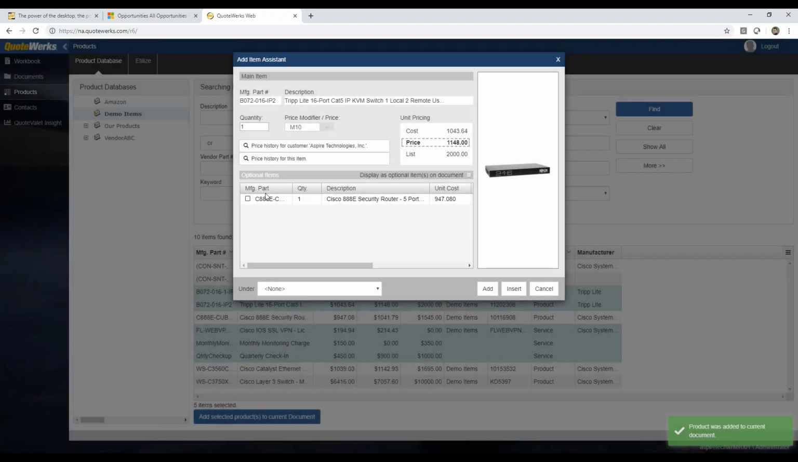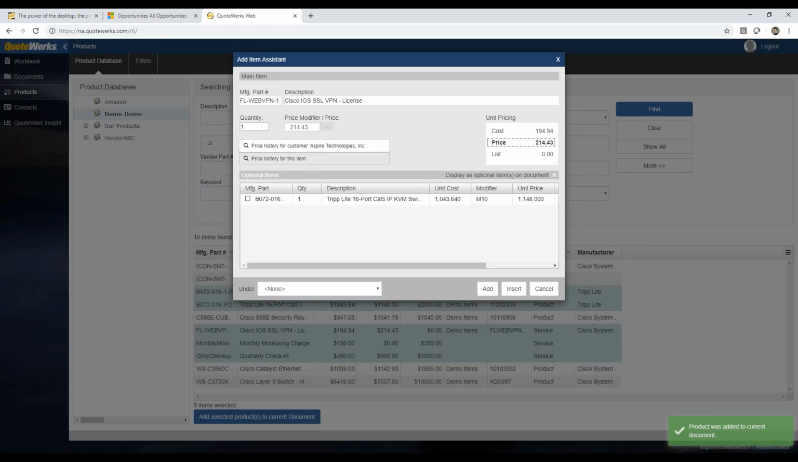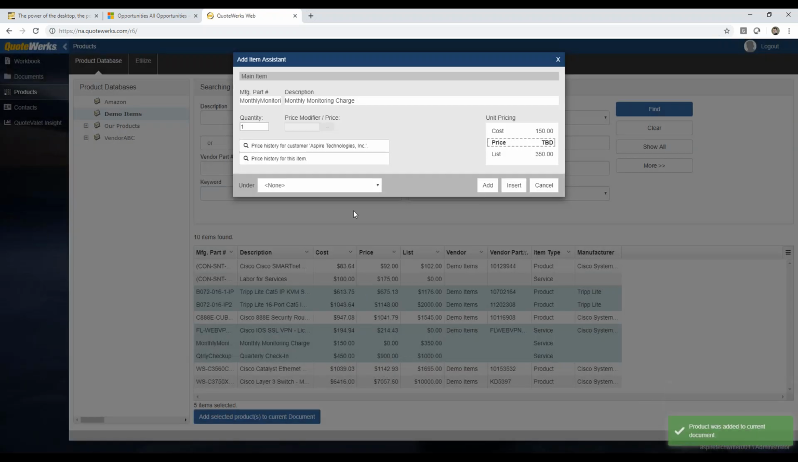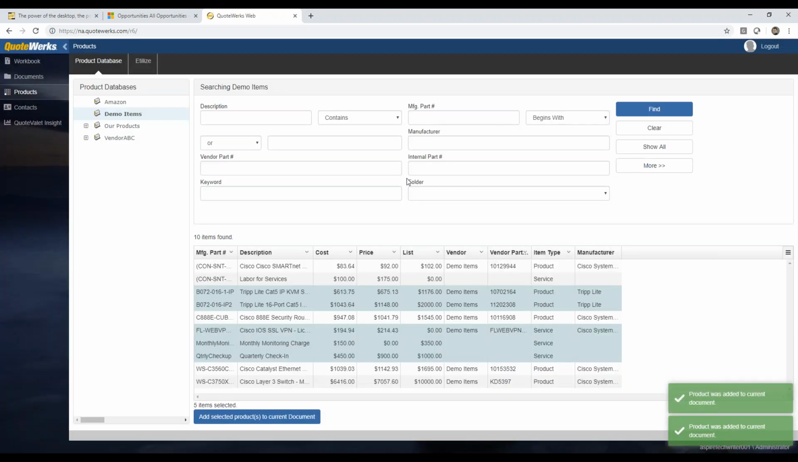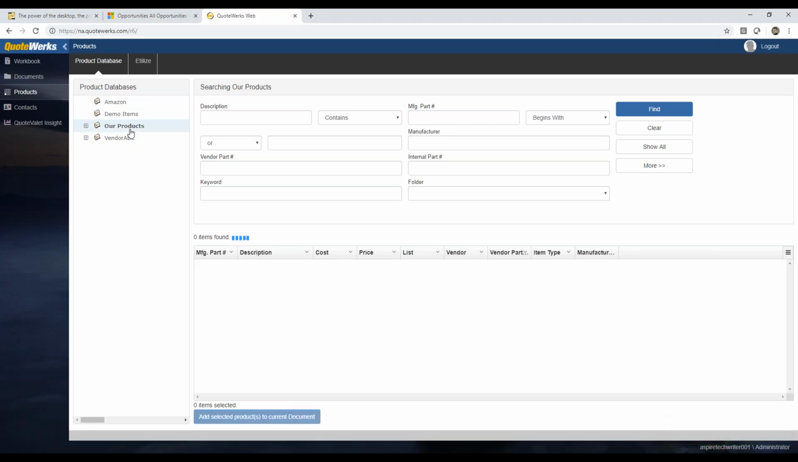If you have any items that have optional items associated with them or required items, those will be available as well. So we'll go ahead and add it here, and we'll say this is going to be an optional item. And this is going to be a product. And our service. And another service, and we'll add that in there.